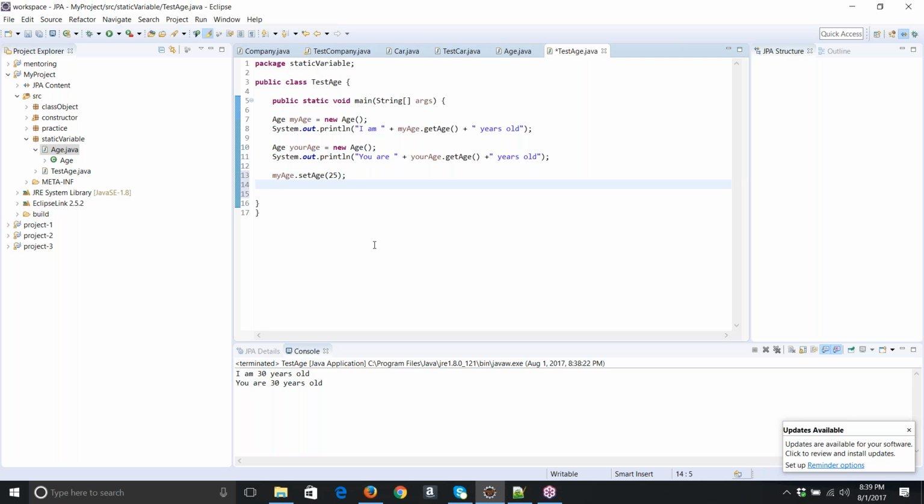Okay, and then let's call the getAge method. Let's just copy from here in order to save time. So myAge, this object, changed the value of the age using the setAge method, and then we're gonna call the getAge in order to print this new value. So here it's supposed to print 25 years old. So save, run. Okay, so I am 25 years old.